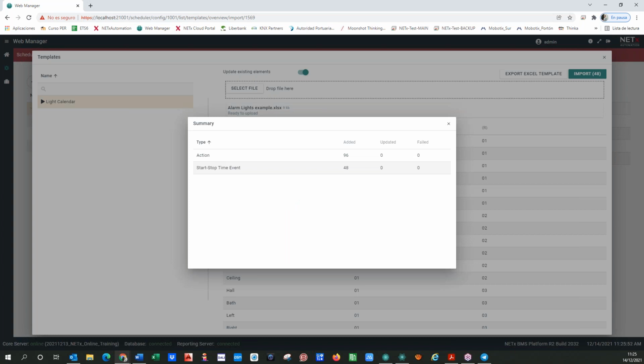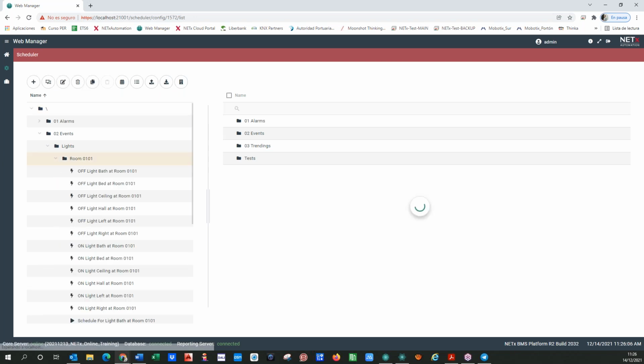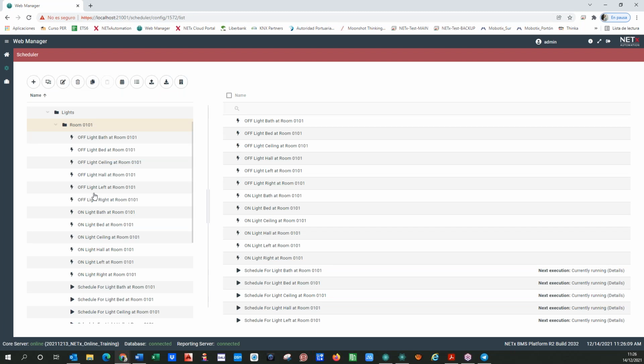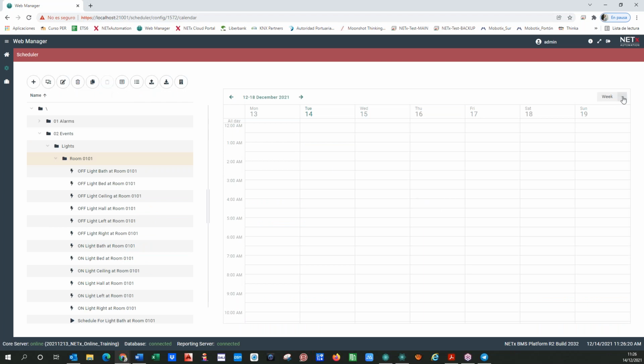So it's very productive. And we get 48 start-stop time events with double the amount of actions because we have start and stop actions. And we have it here, classified per room. So fantastic. We have them classified with the names. I was a bit smart changing the names because schedule is at the end. And if you want to see in the folder, you'll get all your calendars, say per week, no, per month.